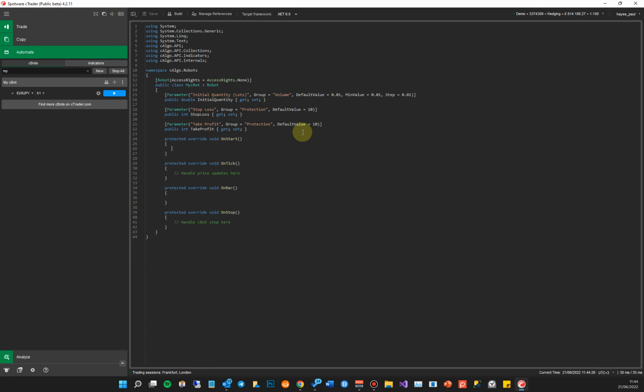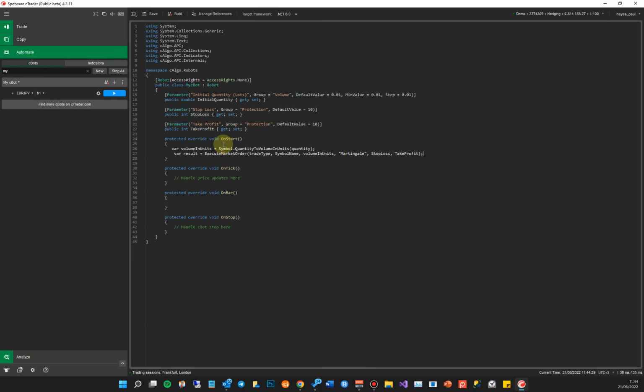Okay, and go back to the code. Now in OnStart, I'm going to put that code that I've just copied. I don't need the result. Okay, so I'm going to quickly go through and explain this code to you as easy as I can. Now, what it's going to do is this.